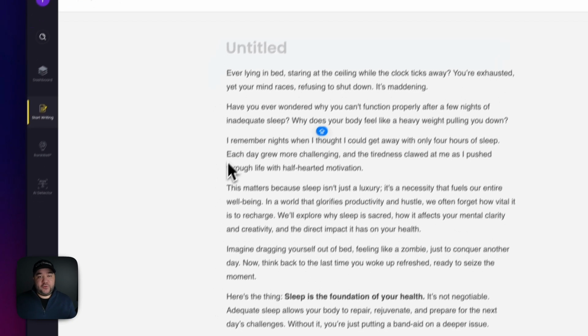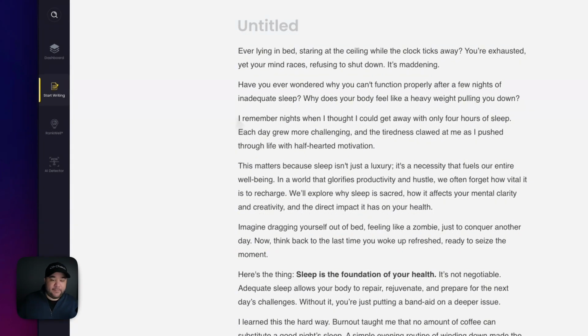So let's go over the first few lines of this actual script. Ever lying in bed, staring at the ceiling while the clock ticks away. You're exhausted, yet your mind races, refusing to shut down. It's maddening. Have you ever wondered why you can't function properly after a few nights of inadequate sleep?